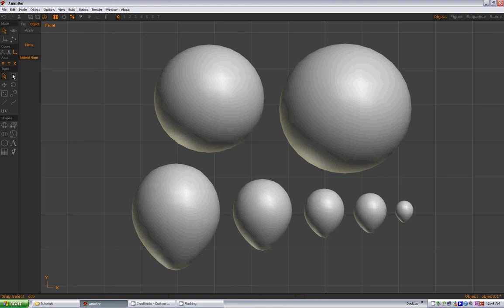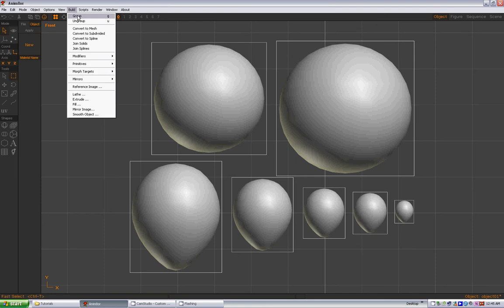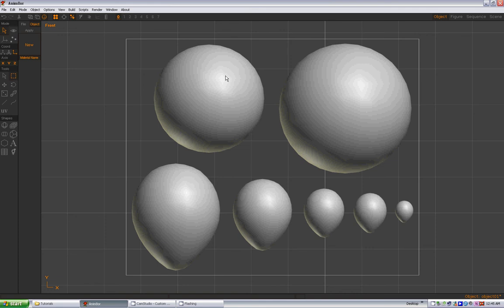So we are going to go to the multi-select or the drag select, and we're going to drag a box around all of these so they're all selected. You're going to go to build and group. We'll be using group quite a bit later when we start working with multiple items, but for now we'll explain that later. Right now just click group, and what you've done is made these all a single group.